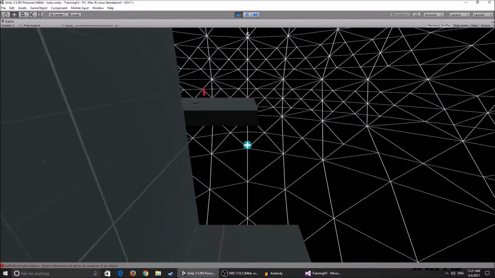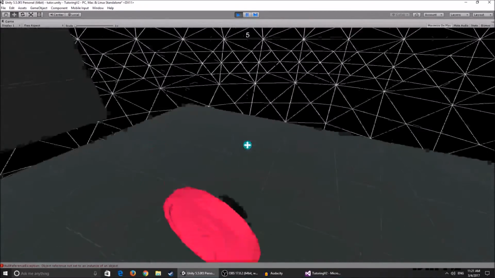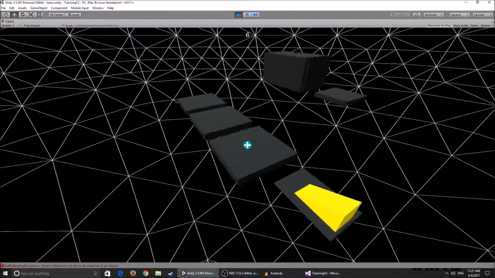This teleportation that you saw is a different video that I've made. I'll link it in the description if you want to get the same effect, if you want to teleport around. Sorry, that's the last coin of the scene.